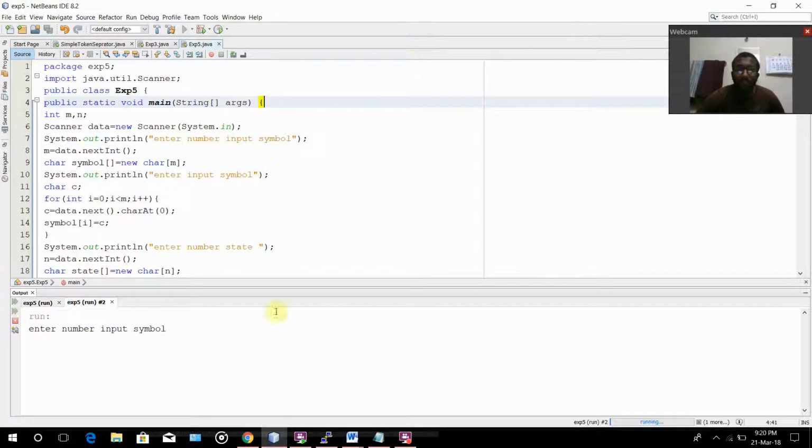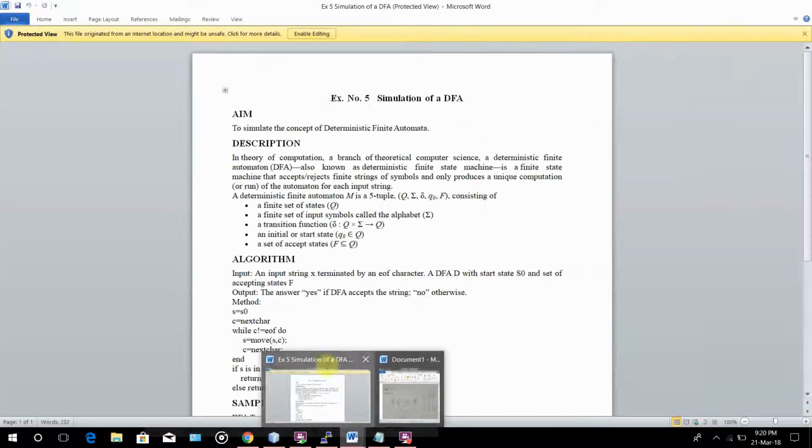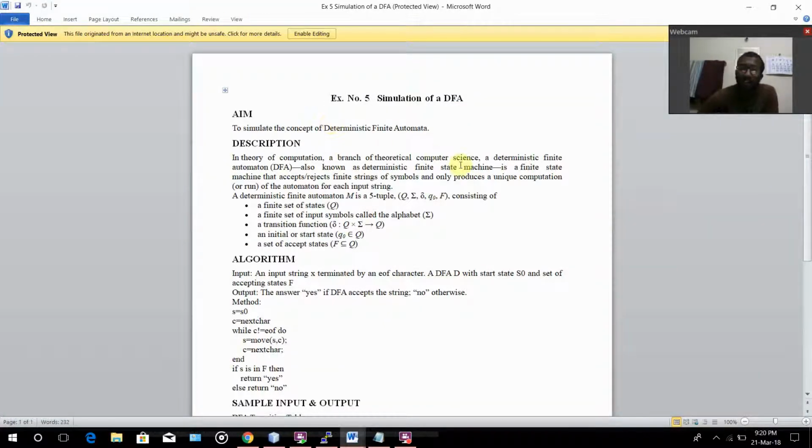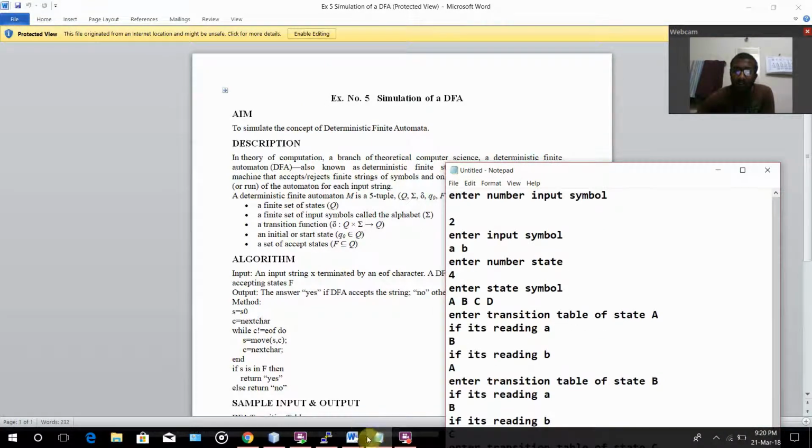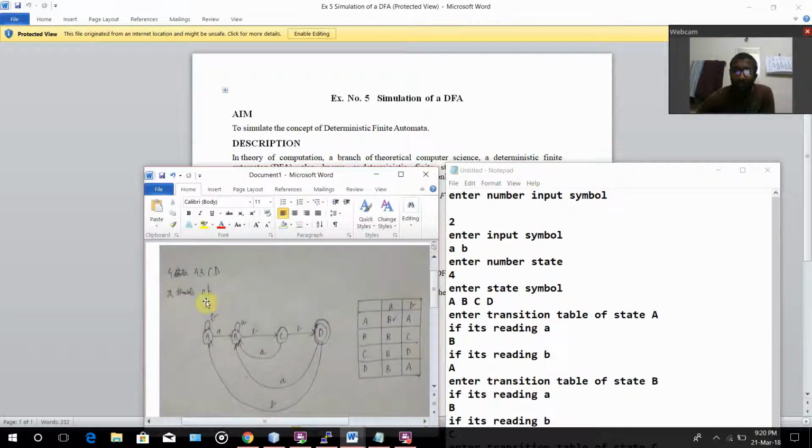So today my topic is on simulation of DFA. DFA means a deterministic finite automata, that is, I'll be given a DFA table. This capital letter signifies my state symbols, and my small alphabets represent my input symbols. So here in this program I'll be using my small letters input symbols as N and my states as small n.